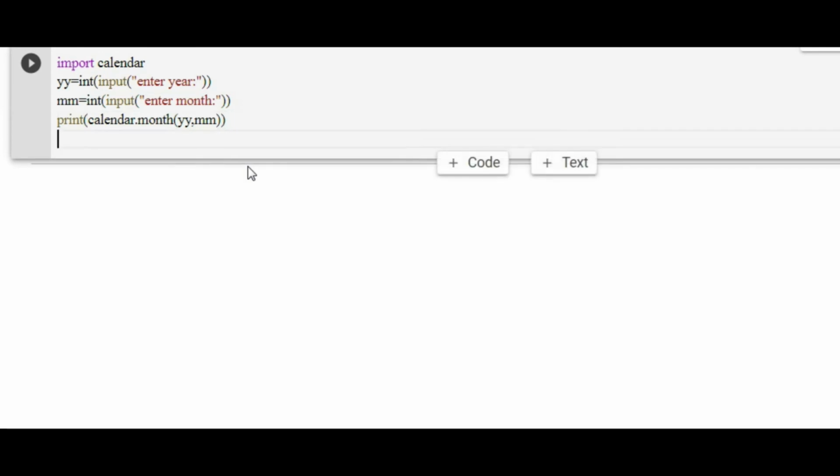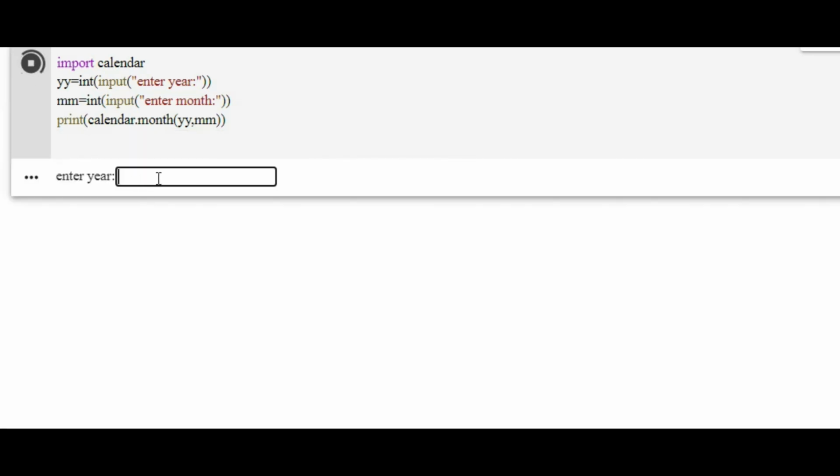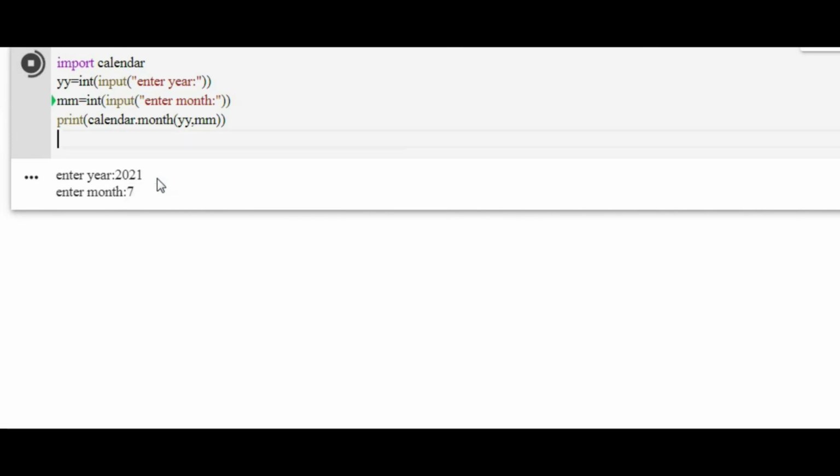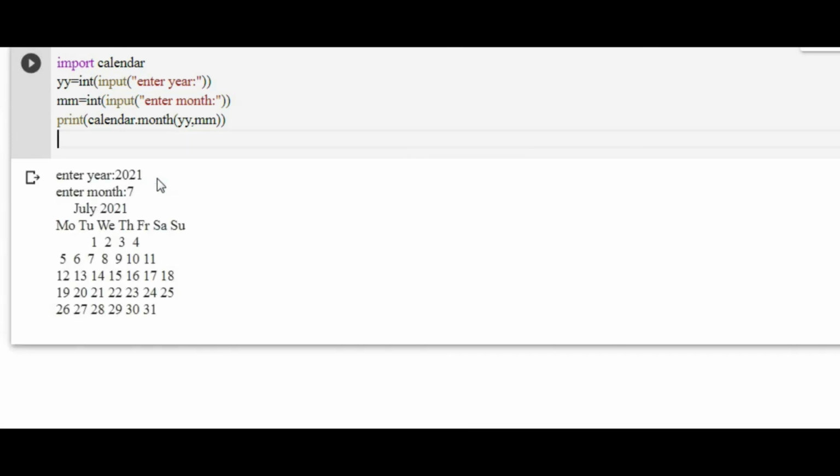So it prints the calendar of the month in the form of yy and mm, that is year and month. Let us enter the year as 2021 and the month as 7. So the calendar is displayed for July 2021.